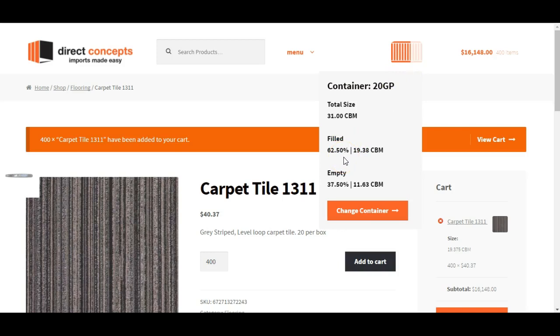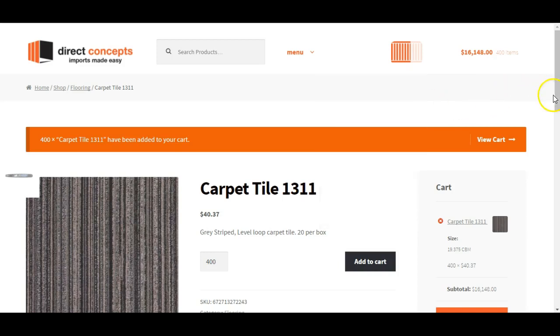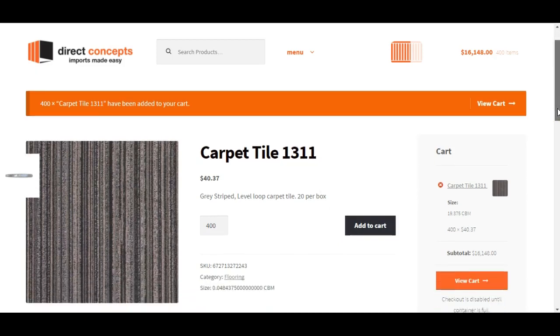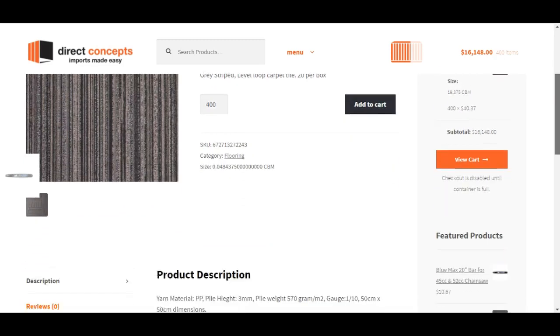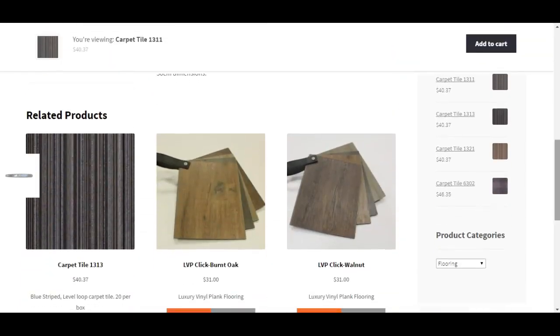So now we have an option. We can either add more to the container, or we can switch container sizes if we think we're going to need more room on the container once we're finished shopping. But this gives you a pretty good judge of how fast your container is going to get full. So we're going to go ahead and keep the 20-foot container and continue shopping. You can scroll down for related products, and we're actually going to choose this carpet tile as well.